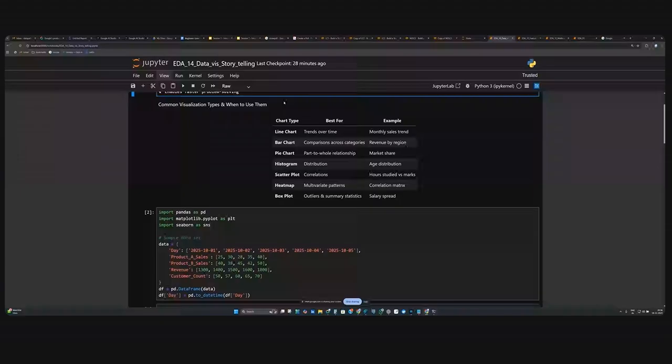Okay, multivariate means more than three variables or columns you want to compare, and for that you can use the heat map. We call it a correlation matrix. Box plot shows outliers, summary statistics, and salary spread. These are just examples. Now what we'll do is we will take this data set.